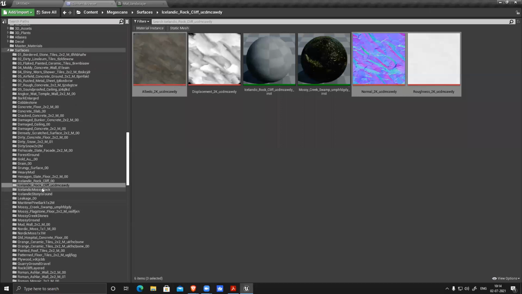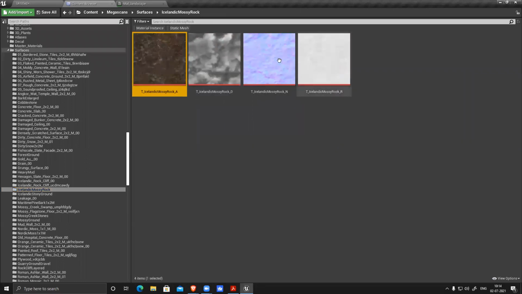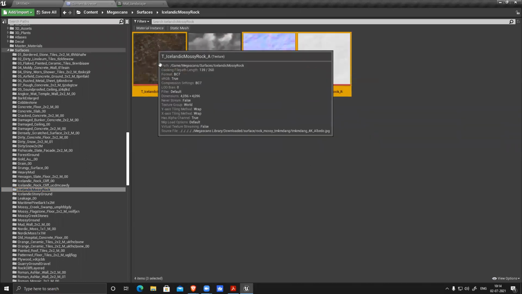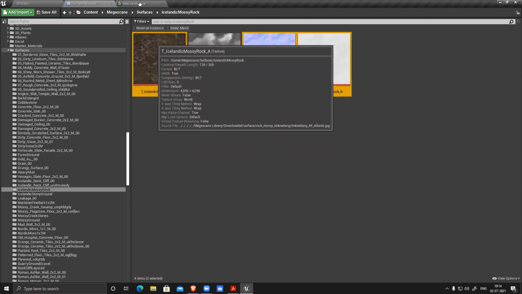Now I need maybe some moss or mossy texture or something else, or I want to blend something. This looks pretty nice. I can use this also. So there is no limit. I can have maybe 5, 6, 10 textures in one landscape material. And then I can paint it wherever I want or wherever I need. I can paint it there.